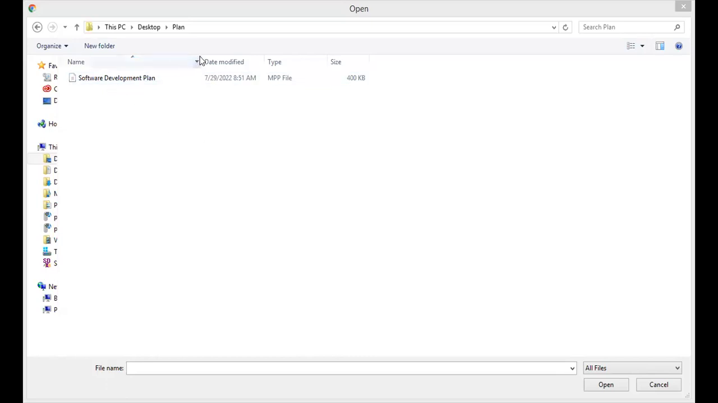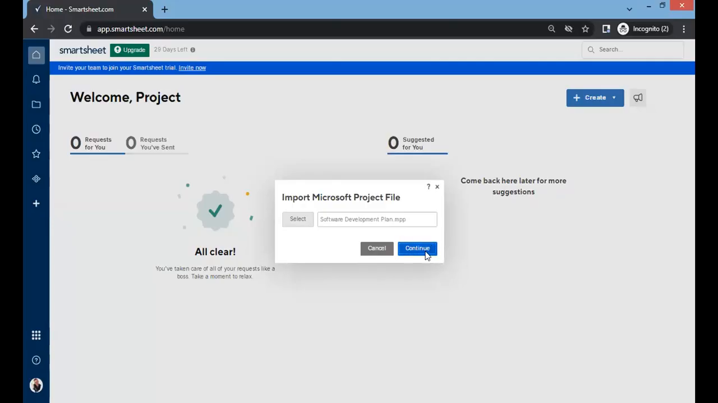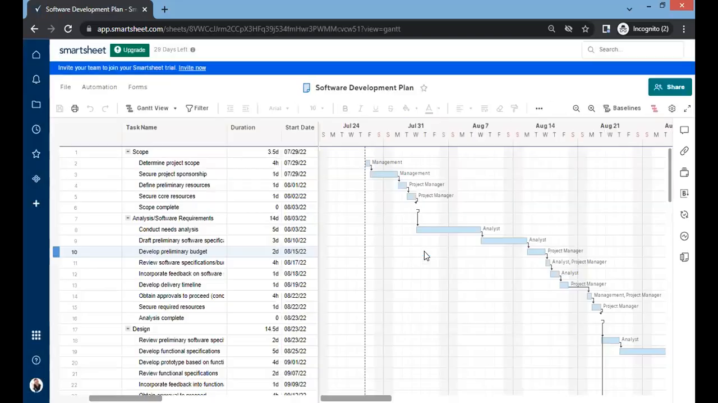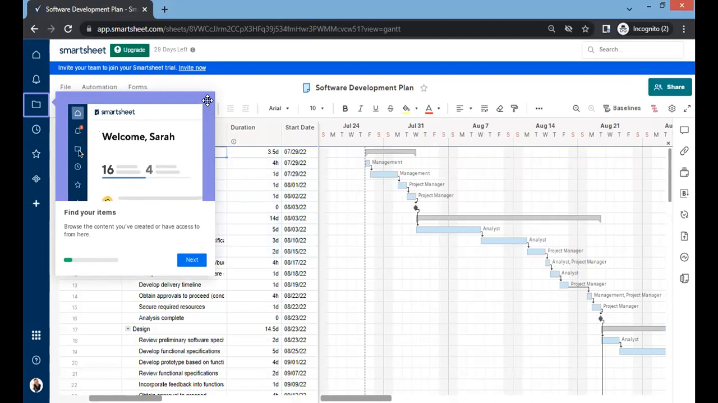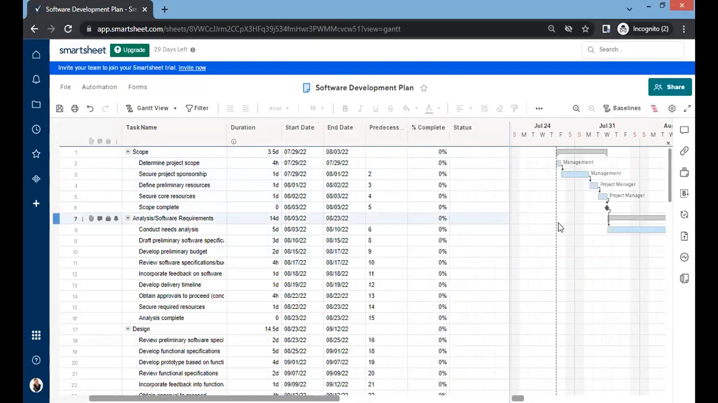So right here, I'm going to select this file, the software development plan. I can either double click or I could hit open down here. Let's go ahead and double click and hit continue. Now we have got a Microsoft Project schedule that has been imported flawlessly into SmartSheet.